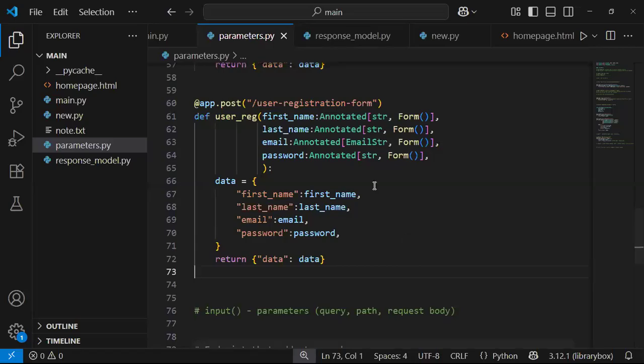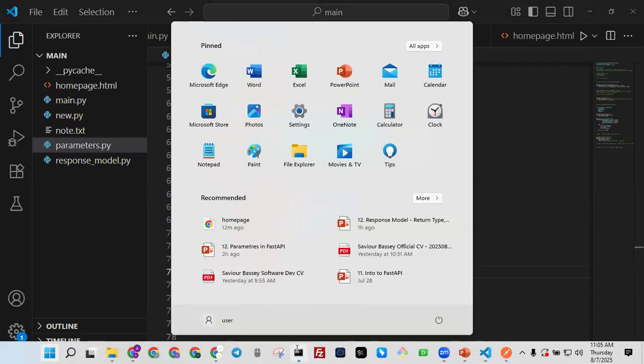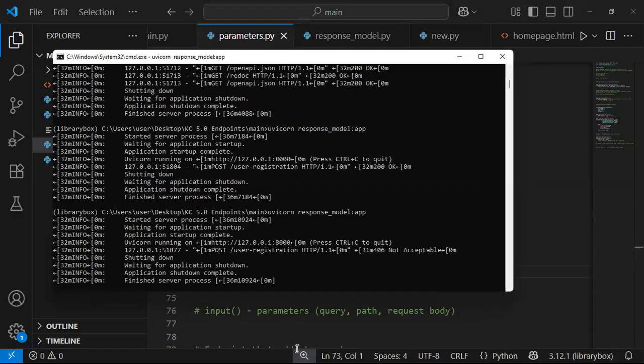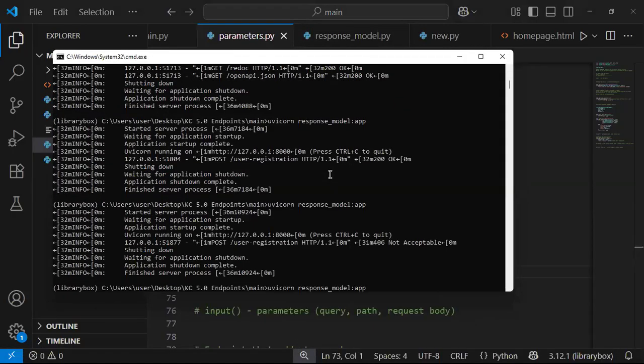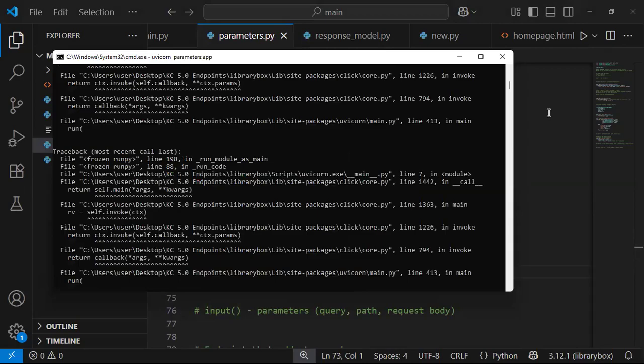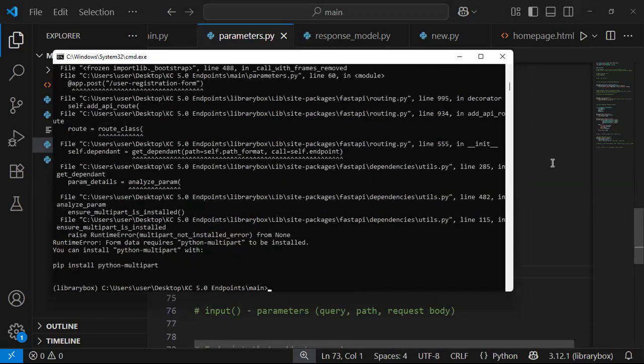So I'll go back to my server. What I want to do is change this again and make sure that I read the parameter file. So I want to execute the parameter file and not the response again. Remember that it is available in parameter. So parameters on app. All right. So it says.